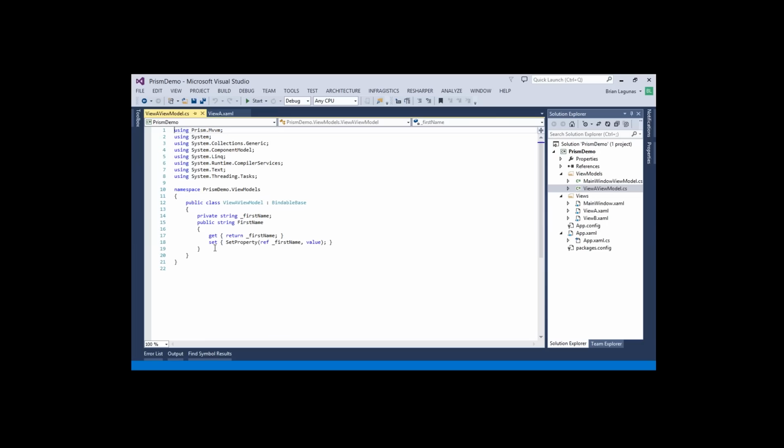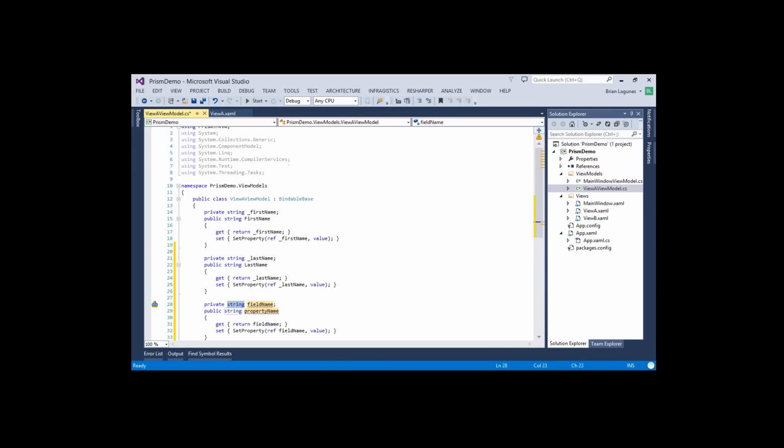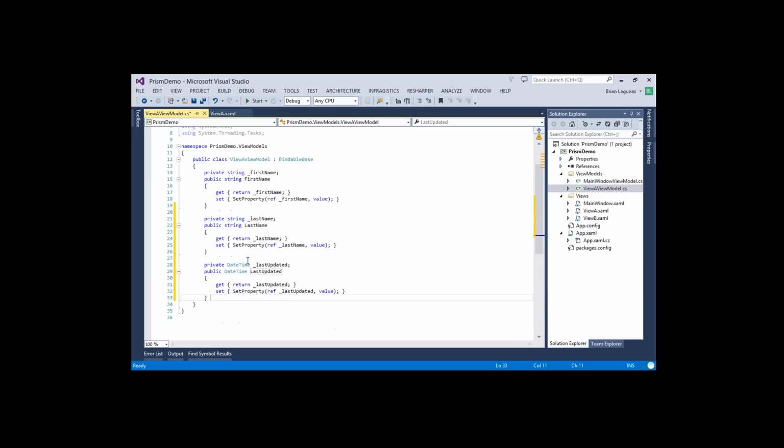Okay, so now that we have our first name, we know that we need other properties. So I'm going to continue to use our snippet here, and then we'll make this one last name. Okay, and then I think I had a date time is what I want. And we'll call this last updated. Works for me. Okay.